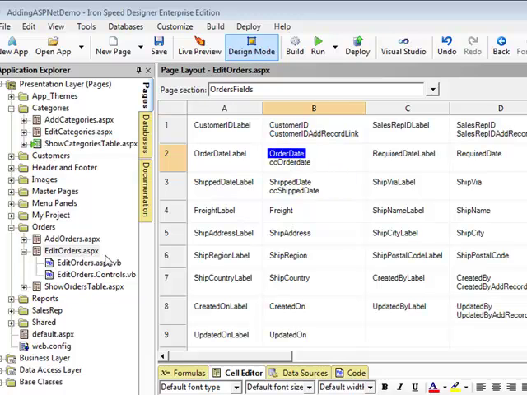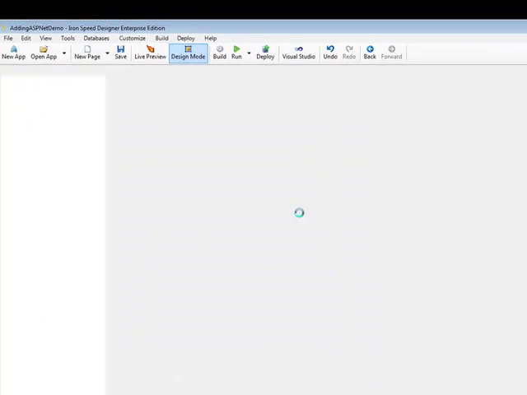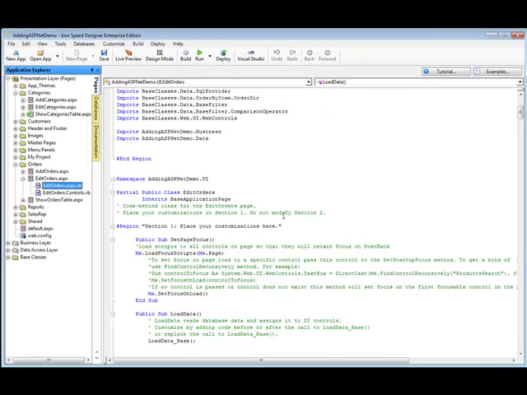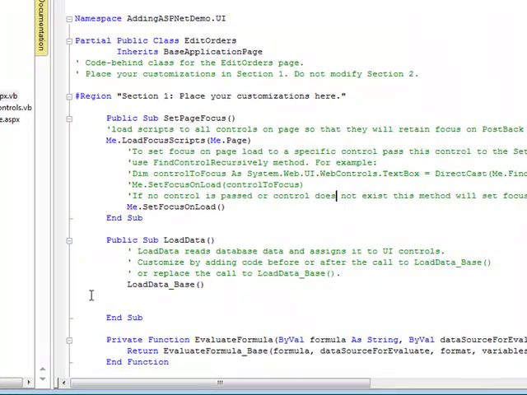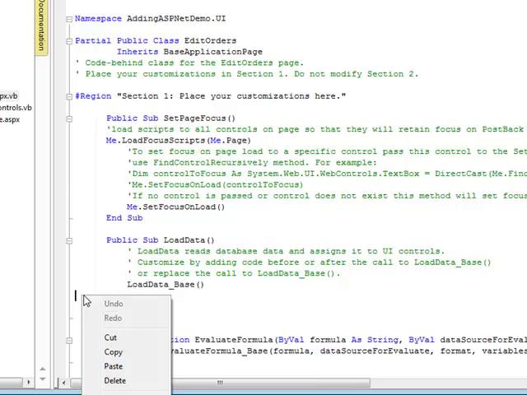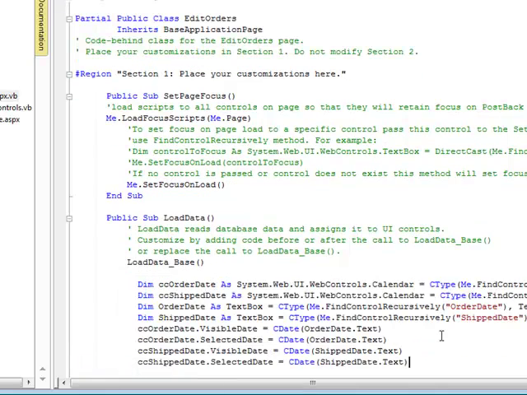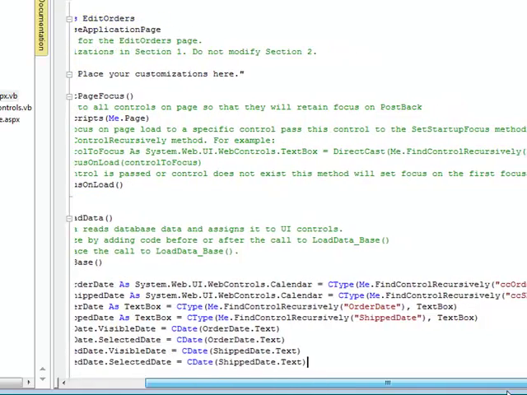We're going to do this by going into the Edit Orders ASPX VB, which is, in my case, a VB file; it might be a C# file if you're doing it. And I'm going to paste in some code and explain what it does. Let's look at this code.